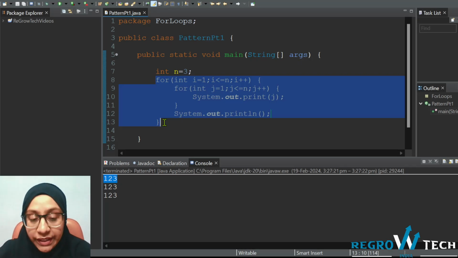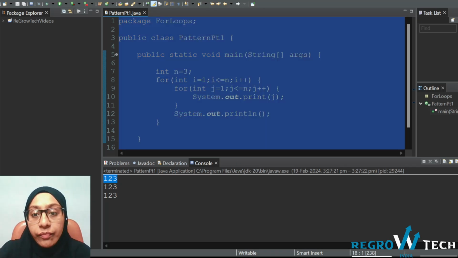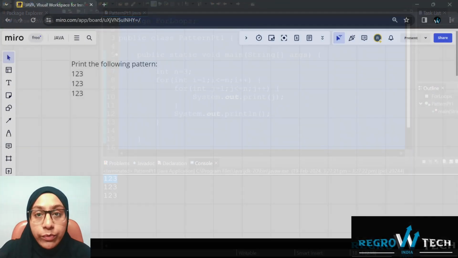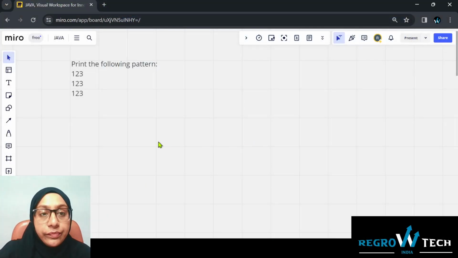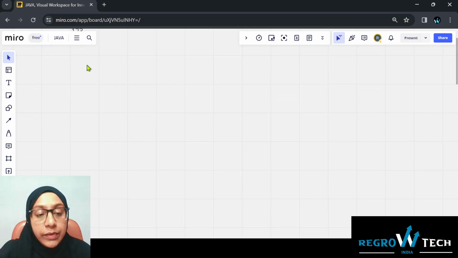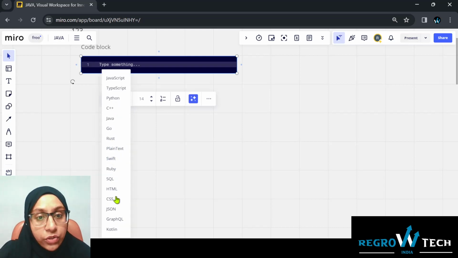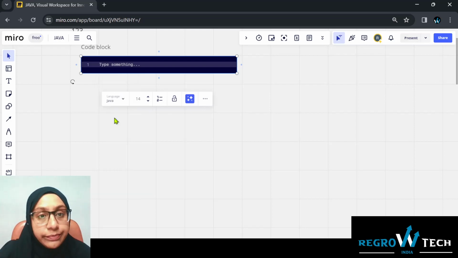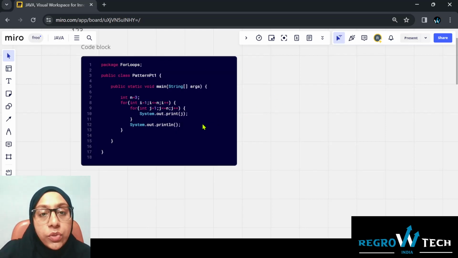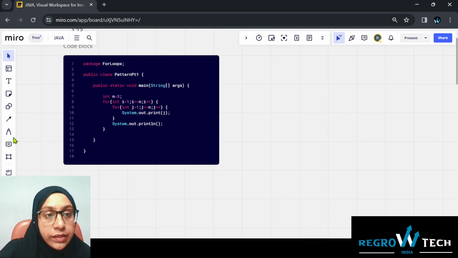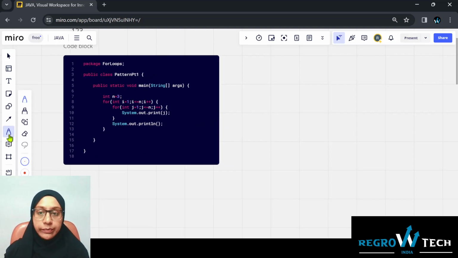But how is it really working? Let us go ahead and check it. Here we are on the whiteboard. Let me go ahead and paste the code. This is Java. So I'm going to bring it here, and then we are going to start doing the dry run.